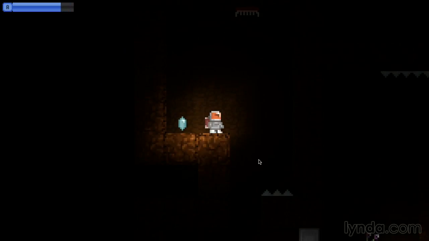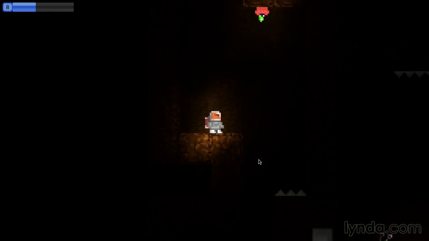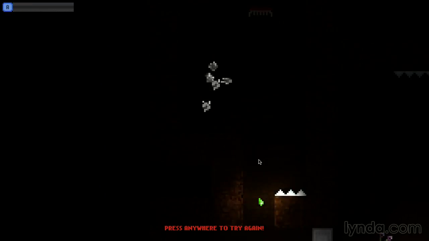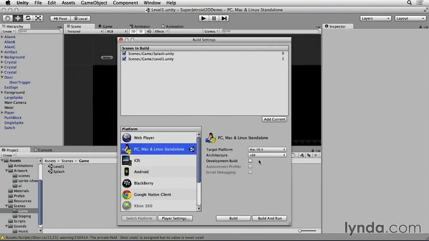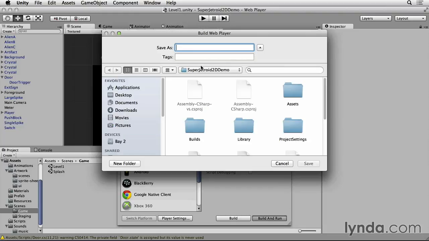As you can see, the game is fully playable, and you now have a desktop game built entirely with Unity and its new 2D engine. We can quit this game and go back into Unity itself. Building to the web is just as easy. In order to switch to a new platform, click on the platform itself, and then click the Switch Platform button. From here, we'll do a build and run again.